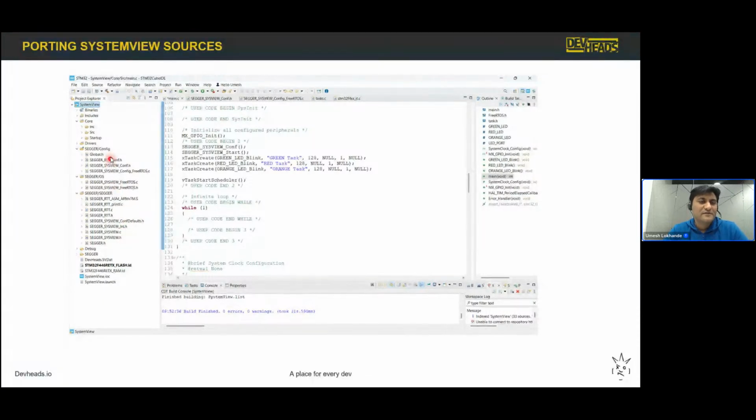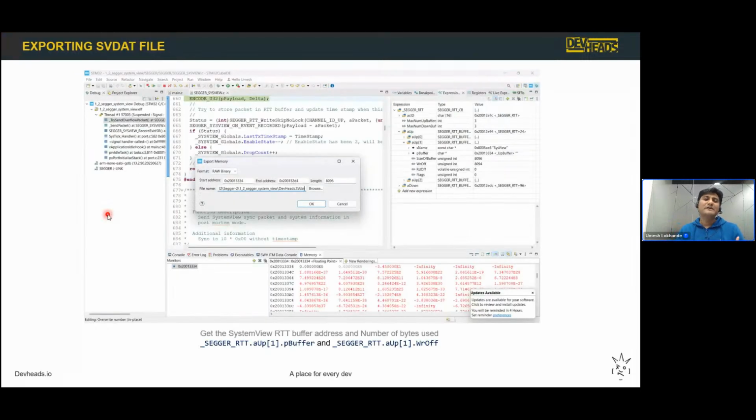We download these files, the config, OS, and the SEGGER folders, all as part of the target source file, which we downloaded from the official website of SEGGER, right? It's not something where we are writing any code by ourselves. We are getting all the source and header files, and then we are porting them into our microcontroller project. And once we port this into our microcontroller project, our project is ready to use with a JLink debugger, and then we can make use of SystemView.